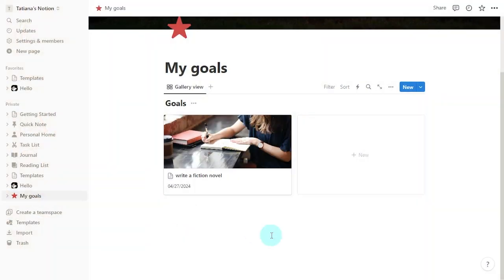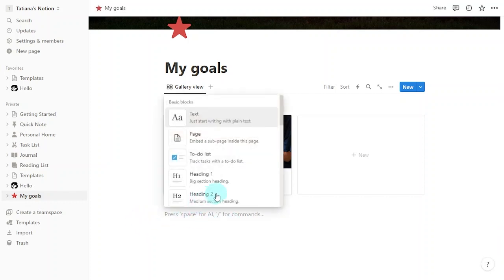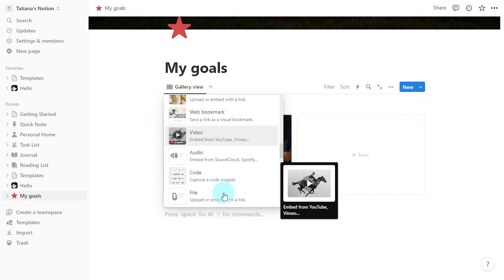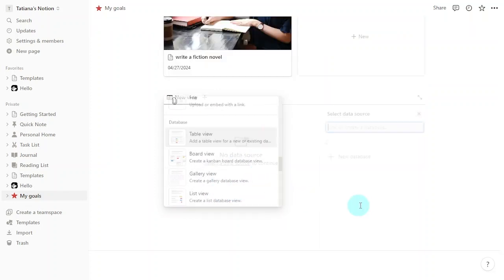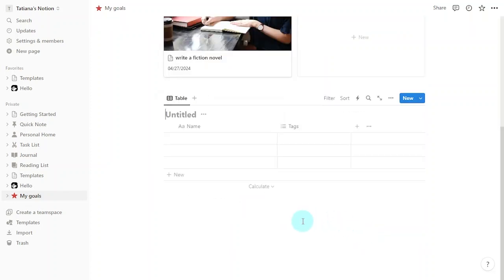To truly achieve the goal, I will create an action plan. Just below the goals database, I will create a database with a table layout. I will click on the plus and choose Table View. I will click on New Database and change the name to Actions.